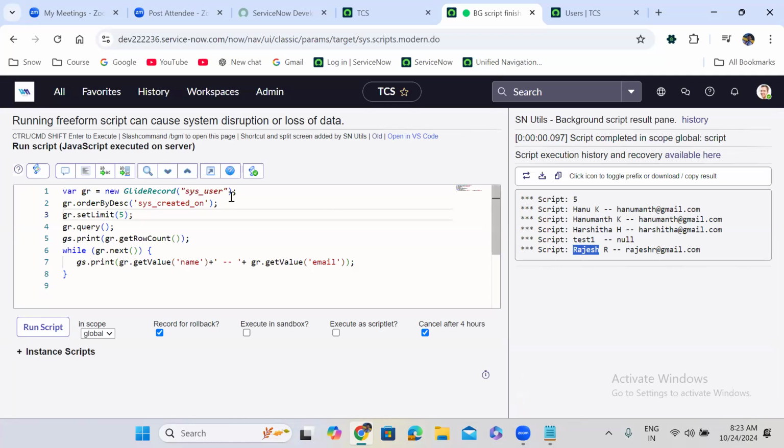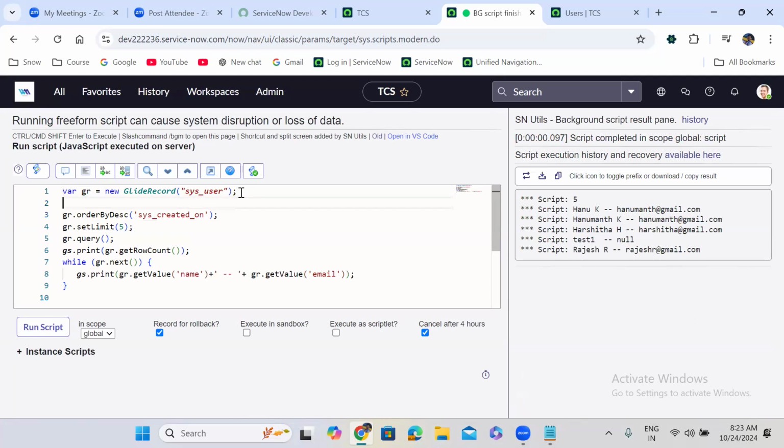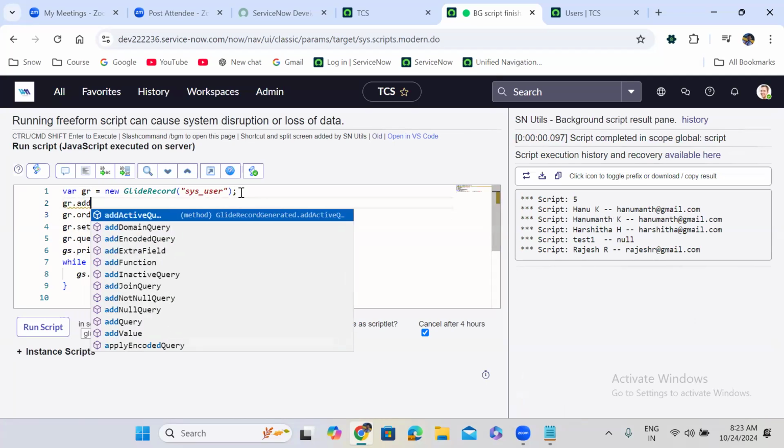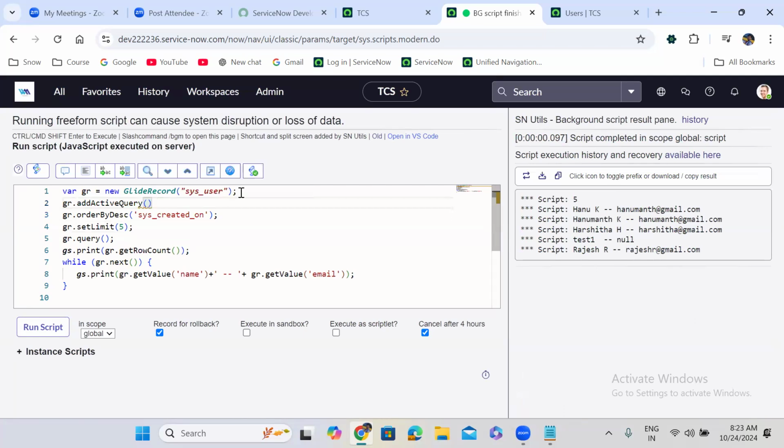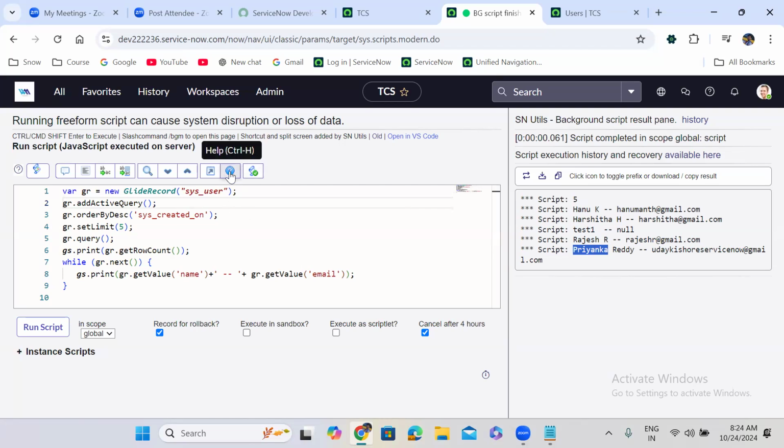If I use another condition here, gr dot add active query, the Hanumant record you will not be able to see here because Hanumant is not an active user. Hanu, Harshita, Test, Rajesh and Priyanka. So latest 5 created records, I'm able to read it.